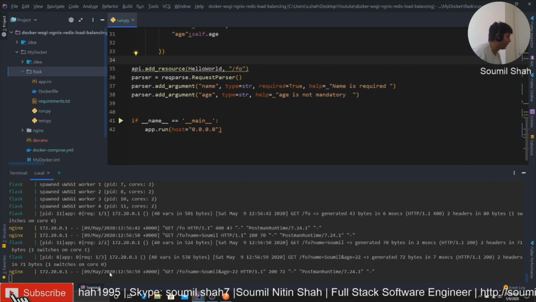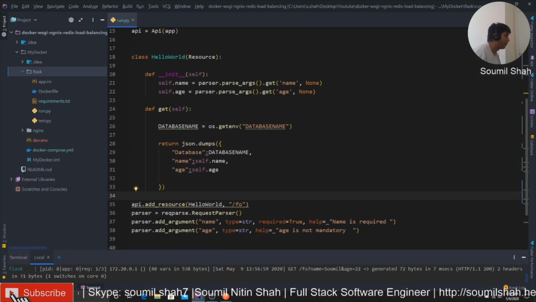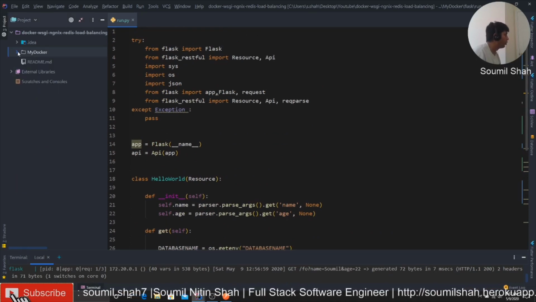And here you can see it's doing load balancing, it's switching cores, threads, and all of that. It's one of the best architectures that you can do with the Flask REST API. So that's pretty much it. Let's just do a small overview.